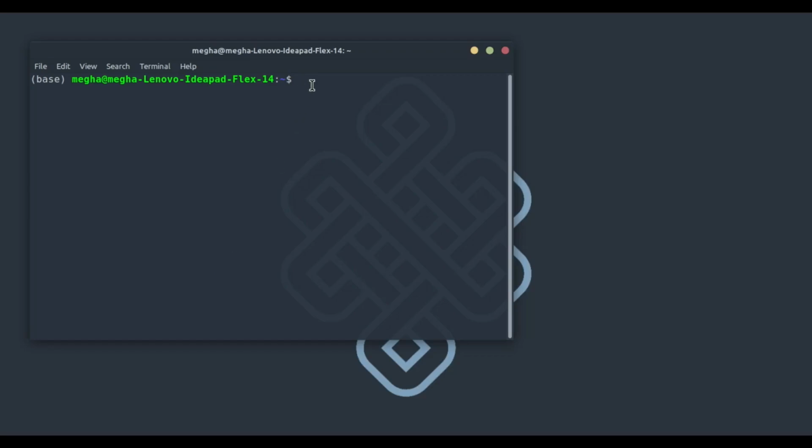Hey everyone, welcome back. Today we are going to dive into an exciting topic, installing Nala on Linux Mint and comparing it to the traditional apt.